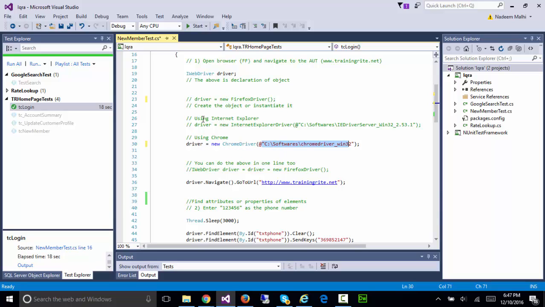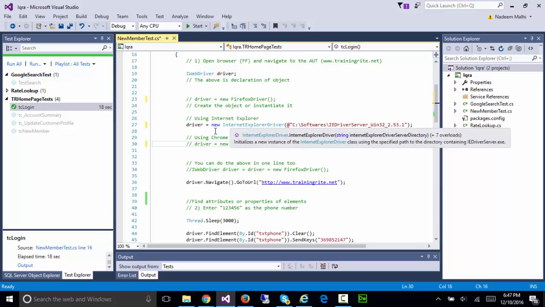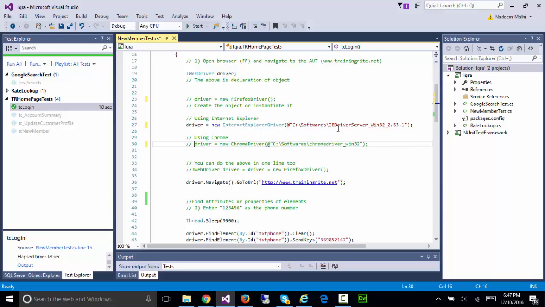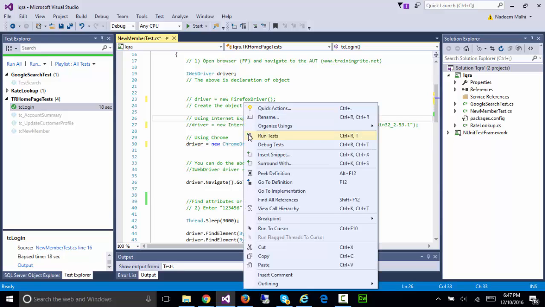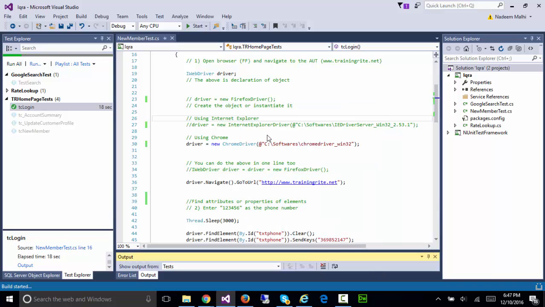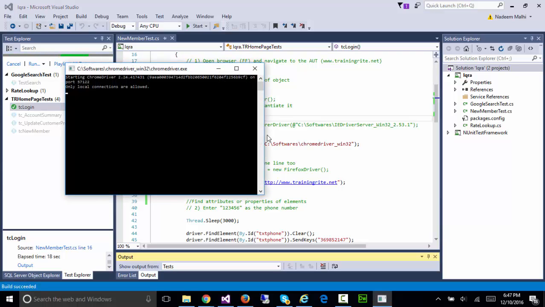Similarly, if you wanted to use Internet Explorer, you have to write this command: driver is equal to new InternetExplorerDriver, comment the other one for Chrome and uncomment this one, or type it. Since I already typed it, I uncommented it. And then the path where your Internet Explorer server driver is located. But let's test it with Chrome in this case. So we'll just uncomment the Chrome driver one, and then you can run the test, and instead of Firefox, it will launch the Chrome driver and run the test using Chrome browser.